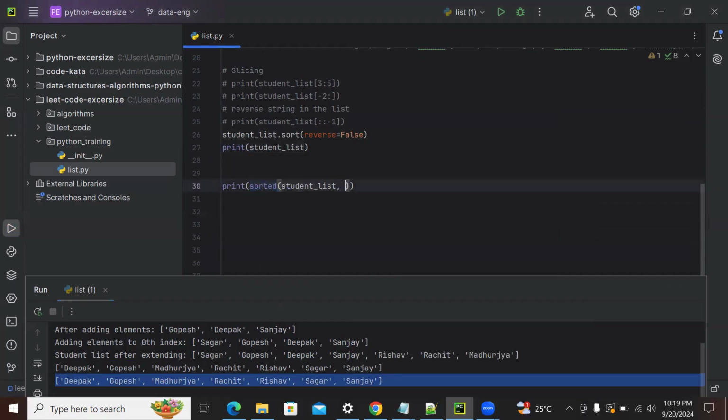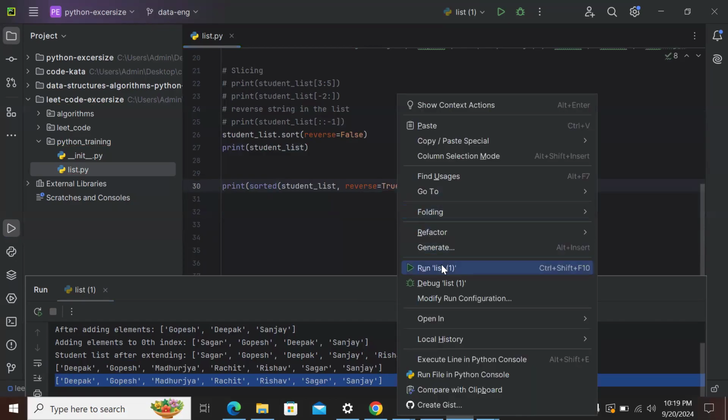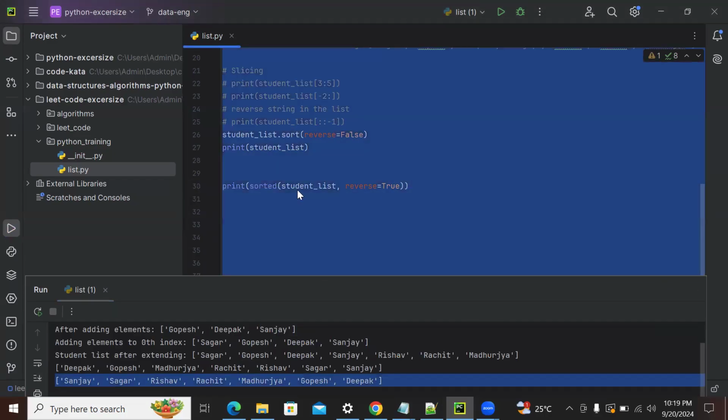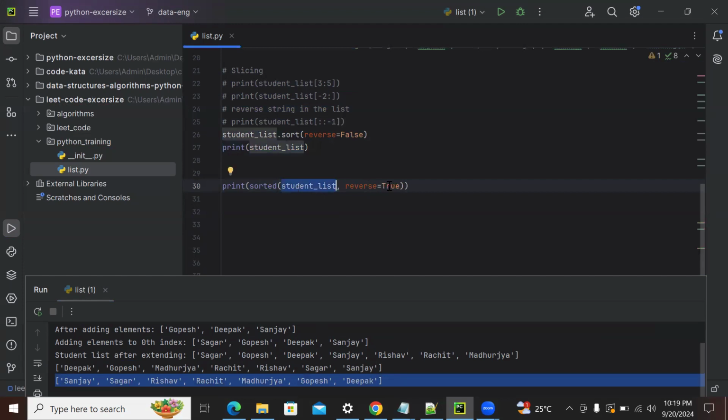Let me see reverse true, reverse false. So guys, this is how you can set descending or ascending. This is another way, you can use the sorted function. You can pass the student list and say reverse equal to true, meaning the students in the list will be sorted in descending order when you say reverse true. So this is what you got.